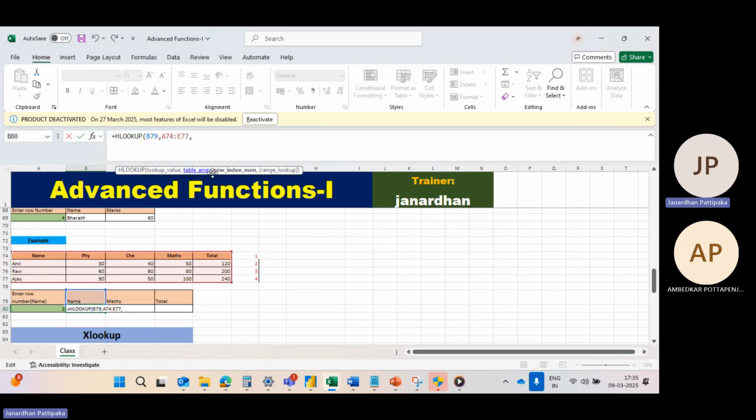Now it is asking row index. This is the number I want to keep dynamic. If I enter the row number here, automatically the value should populate. So instead of giving 2 or 3 as the row number, I am giving a cell reference. After that, it is asking to give comma. And what is your match? I need to get the exact value which is there in the name Anil, Ravi. So I will go for the exact match. Click on tab, close your bracket and enter.